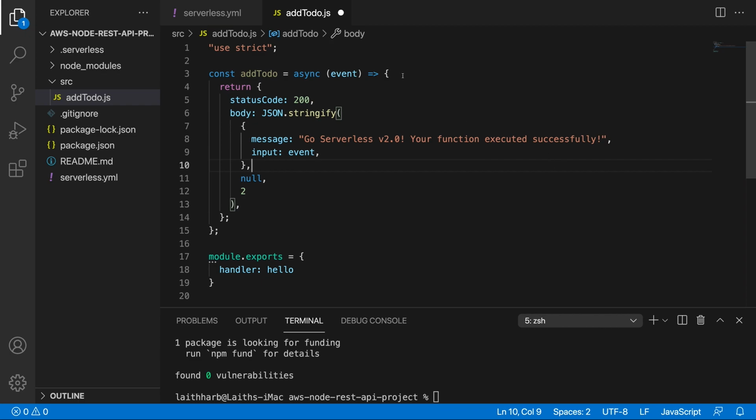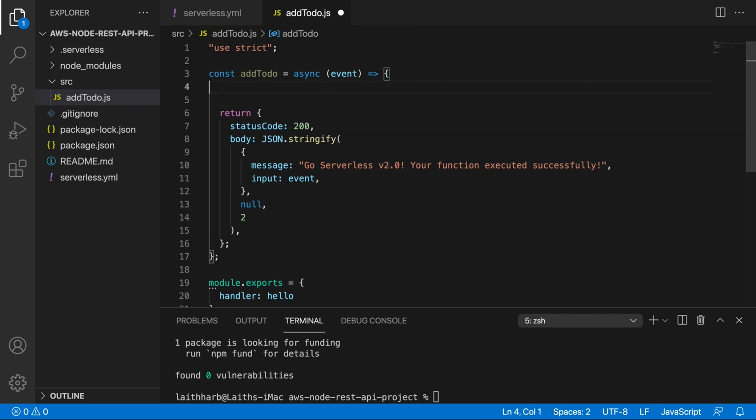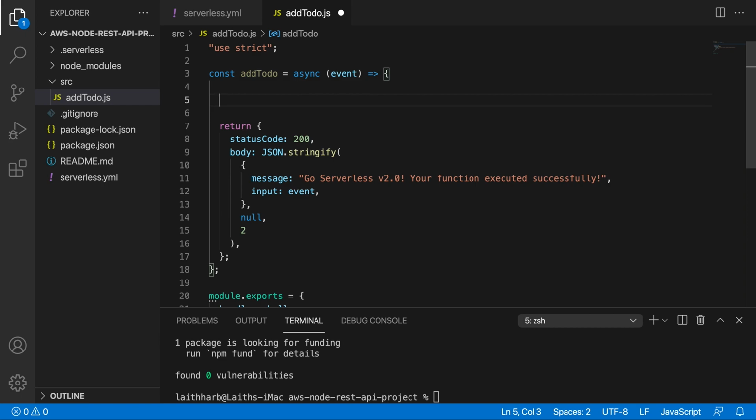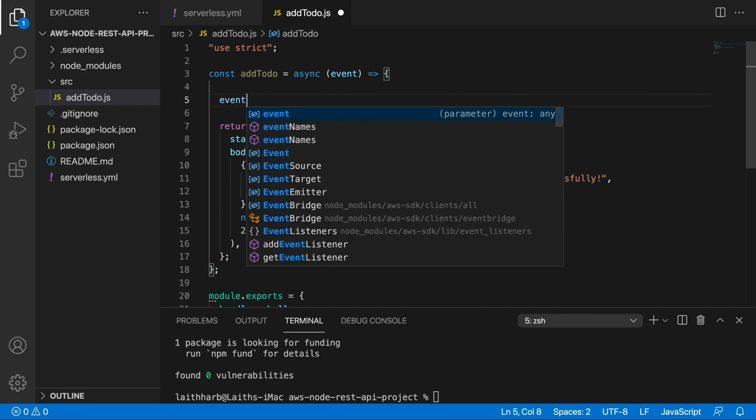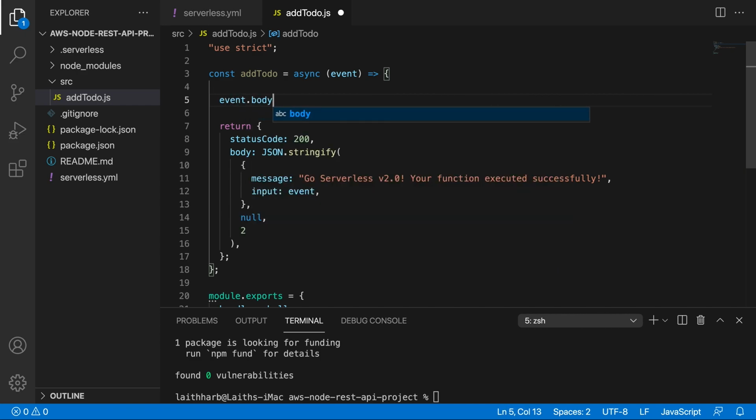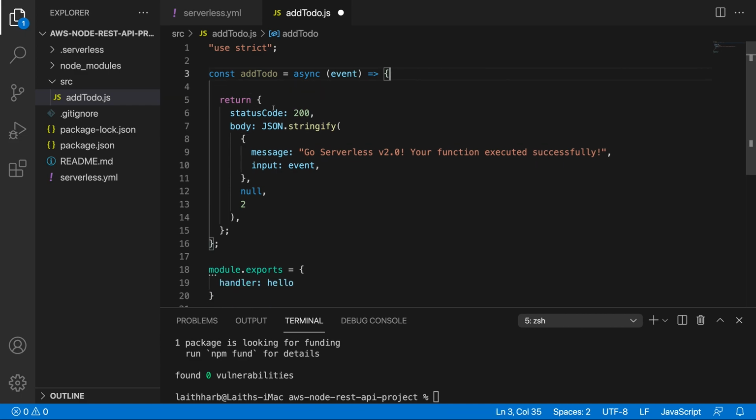So let's go ahead and get our data from the event, because once the user is making a request, they're going to send the information inside of the request body. And that's going to be living inside of the event.body. Now for this case, we're going to create a to-do that has 3 attributes: the ID, the to-do itself, when it was created, and then the completed status.